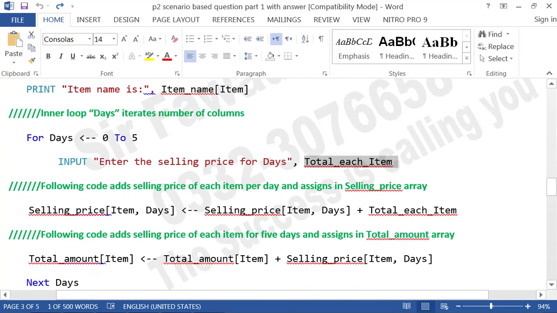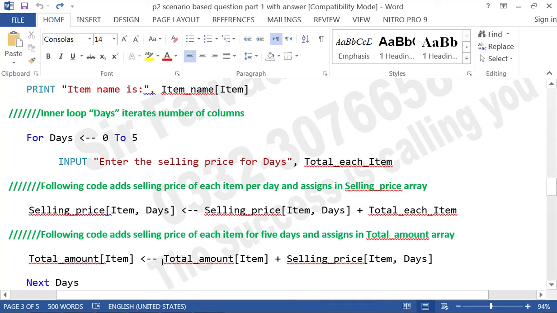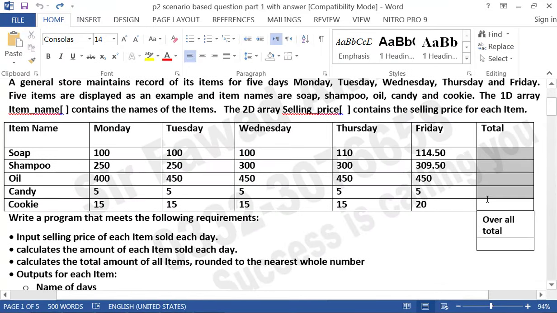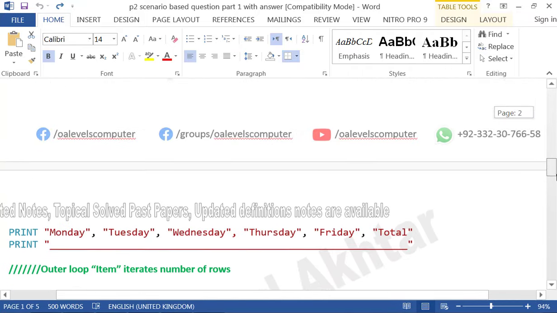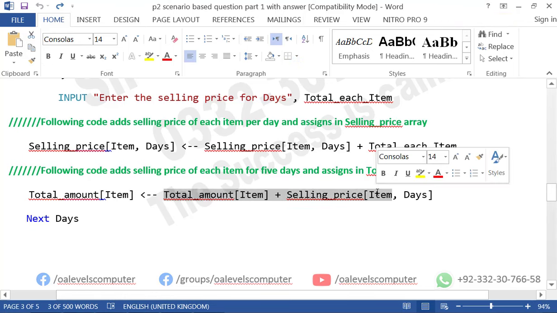Next is the formula. I want to store my amount in the 2D array, so that is why I am using the running total. The running total will be assigned to the selling price, which is the 2D array. Then I will assign the 2D array value using the running total formula in the 1D array. Why am I assigning the 1D array? Because if you can see, total is the 1D array, right? So the total column is the 1D array, so that is why I am assigning the total amount of the selling price, which is the 2D array, into the 1D array.